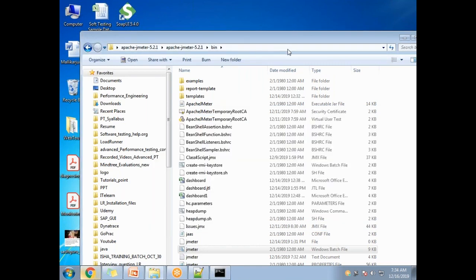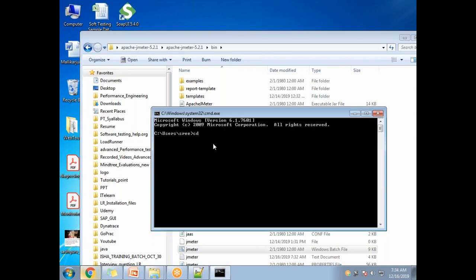It is difficult. So what I can do is copy the whole folder and just say CD and then paste the folder here. You cannot say Control V. You have to right click and then say paste. Okay, and then enter. It will go to that path.